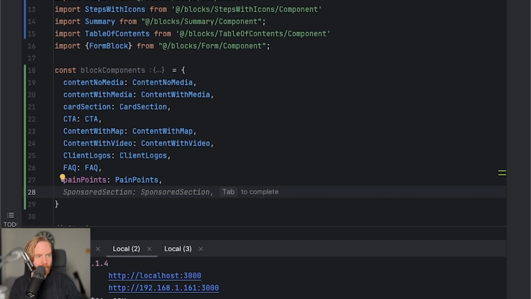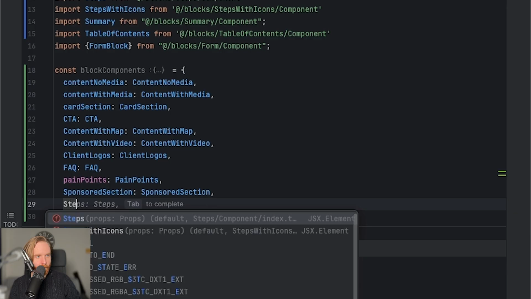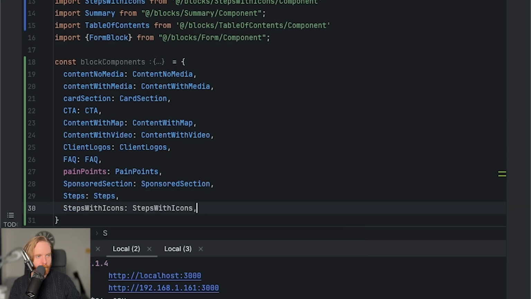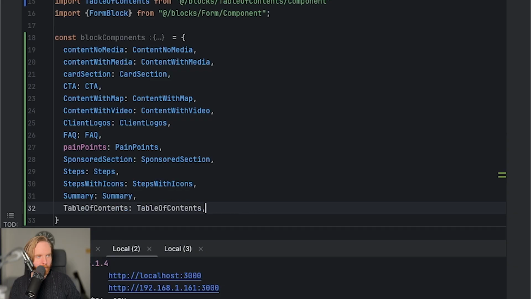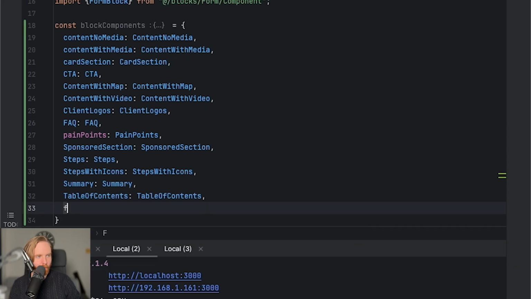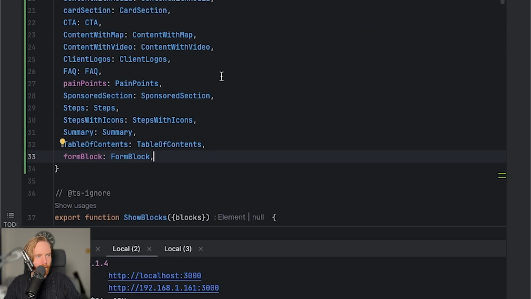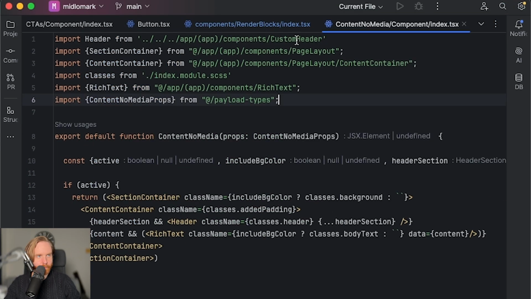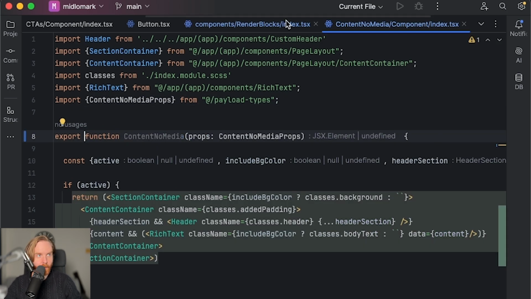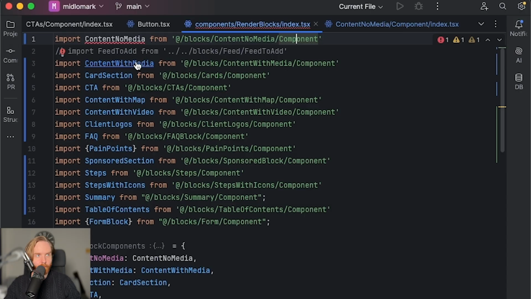All right, so then we have sponsored section, steps with icons, summary, table of contents, and then we got our form block. Okay, so I think that's everything. So we are going to go into each of these components, and we're going to take away the default export. This is going to break some stuff very clearly, but that's going to be easily fixed with this.